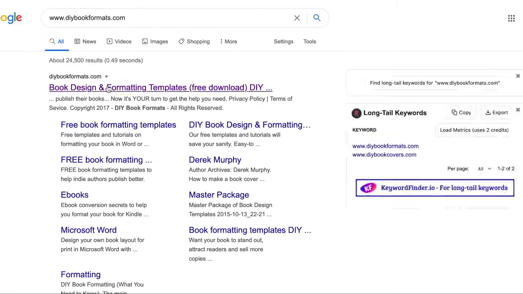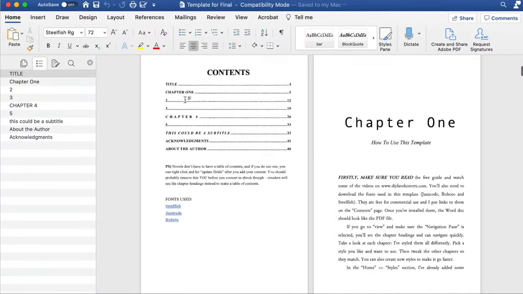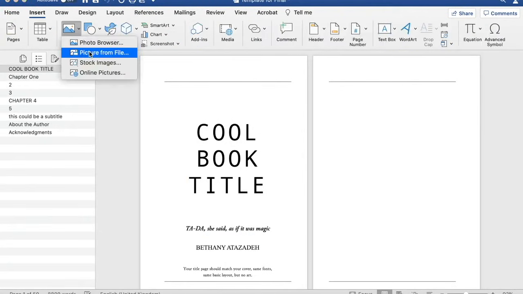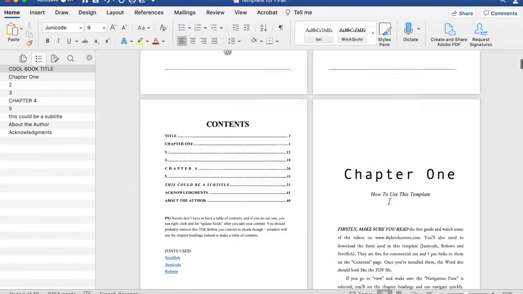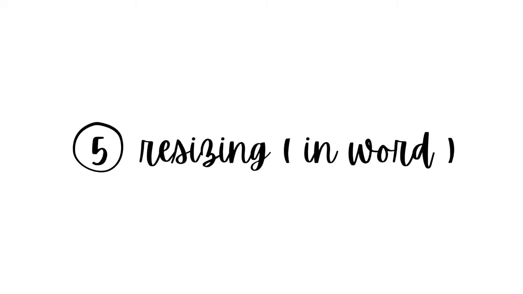The second option is, of course, that DIYbookformats.com template that I've talked about throughout this series, and I want to give a huge shout out to Derek Murphy for making that and making it free for authors because it really is a lifesaver. But like I mentioned, that came in the specific 6x9 size right here, which is fine. That could work for a lot of people, but for a lot of other authors that might not fit your genre and you might need to resize it. So that leads to the next part, which is how to resize your book in Word. So I'm going to walk you through how to do that really quick.